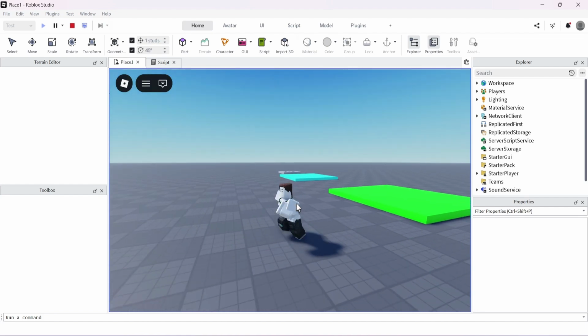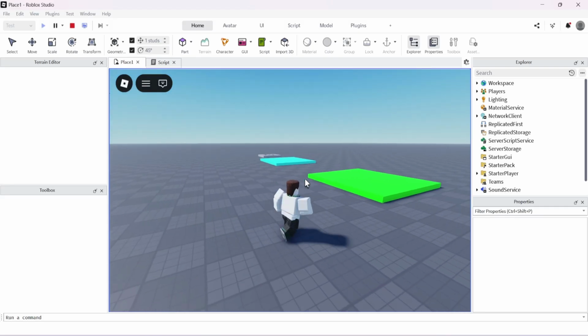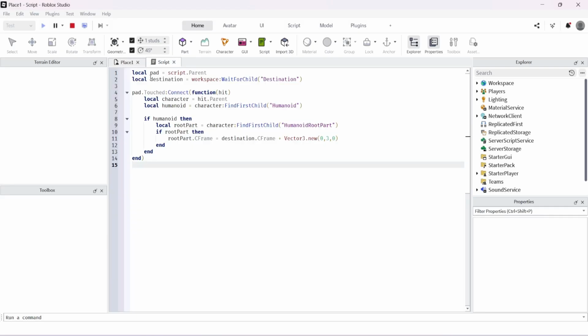If you guys really want an explanation, I can give it to you really quickly, but I don't know if you need it. Anyways, look, the local pad is what we want to do: get the teleport pad from this. And then for the destination, we want to find where the player is going to teleport to. As you guys know, I named the second part destination, okay? And then for when something touches the pad, that's when it understands that it's going to need to teleport.